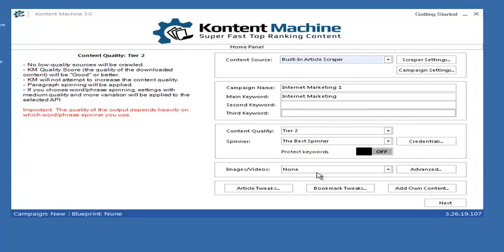And protect keywords I just leave off. You'll see why as we go through into the GSA settings. Images and videos, I always try to be as non-consistent as I can, so I always pick random, image, video, or none. And then you just want to go ahead and hit next.